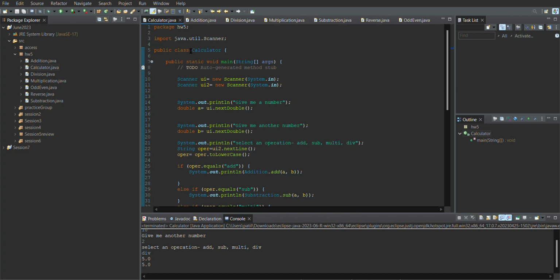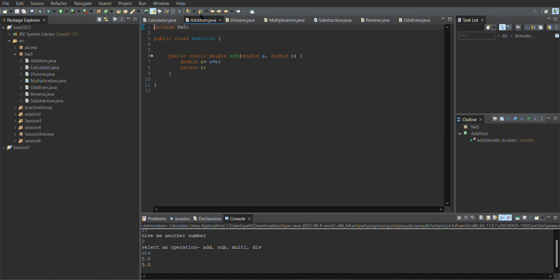Hello all. So I have written down the Java program to create a basic calculator here. As you can see, I have created a class named calculator which contains the main method. Then I have created 4 other different classes for each operation.